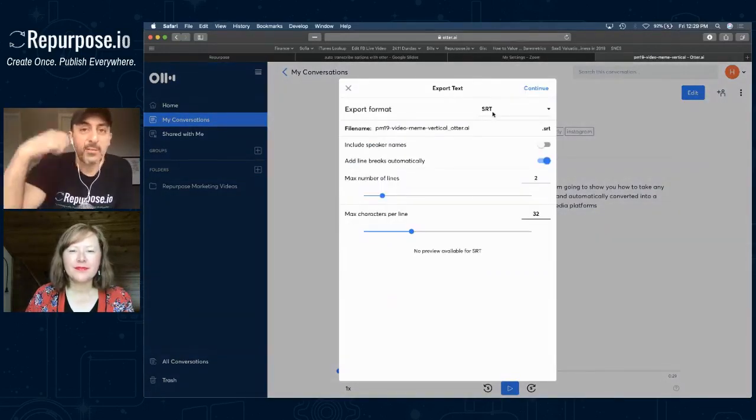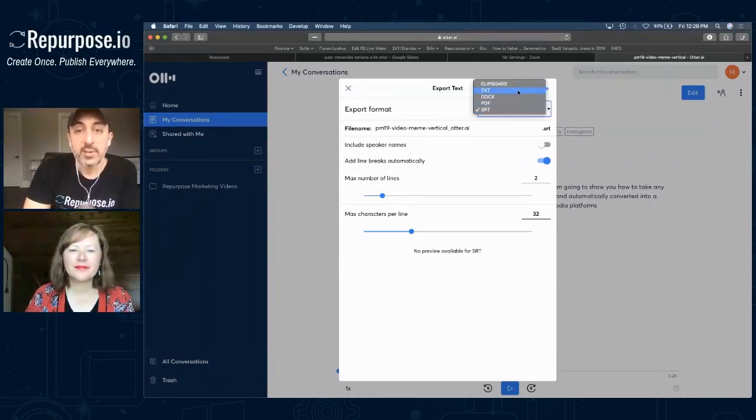SRT, if you want to put that back on Facebook and do the burnt-in captioning, or if you want it for your blog, you can export it as text.